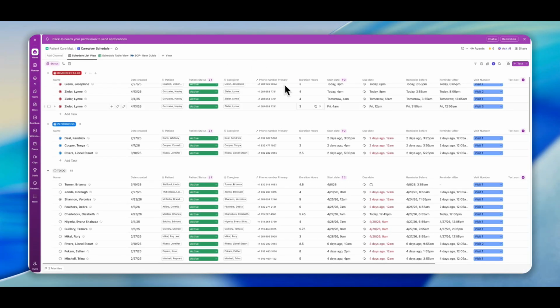So as you can see, this is a basic ClickUp structure for a caregiver schedule, and there is a lot of information that involves timing. So start date, due date, reminder before, and reminder after. When you add anything in this start date with time, the reminder before will update automatically 5 minutes before.